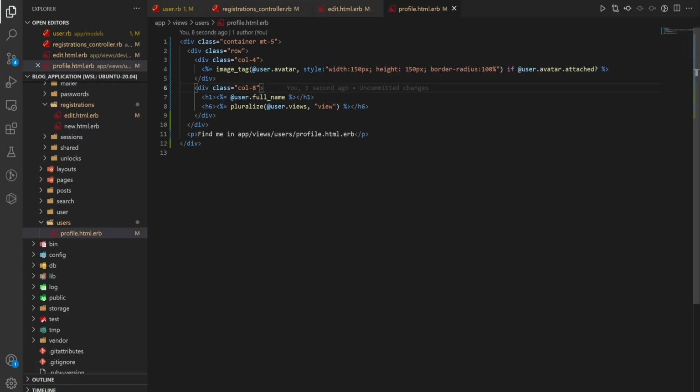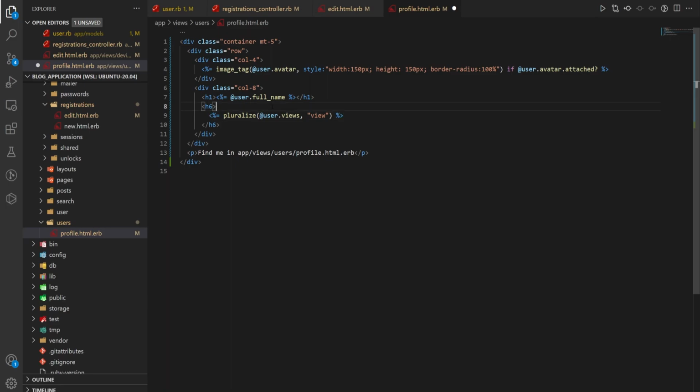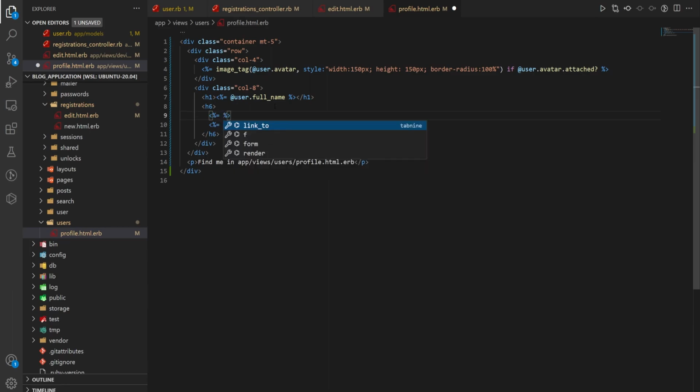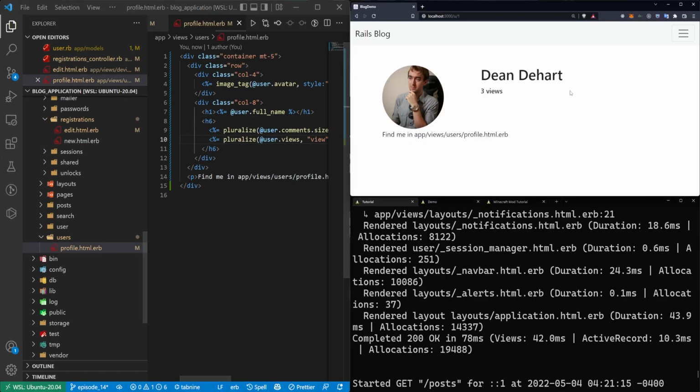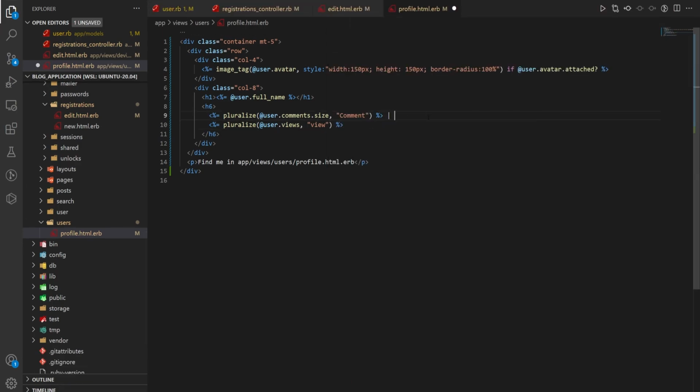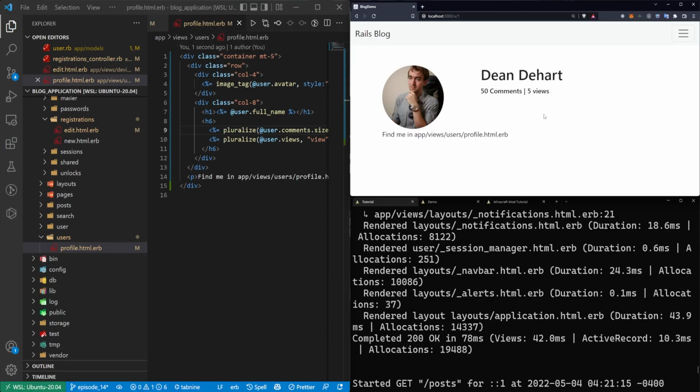Now, instead of having just the views right here, let's hit enter and move this one down as well. And let's start by pluralizing the comments. So we'll say pluralize the @user.comments.size with the word comment. So we're just grabbing the number of comments and then basically calling count on it. So if we refresh, that gives us 50 comments, 4 views, but let's add a little separator there. To do that, we'll just say space with the pipe. We can refresh. Now we have the comments there and we're getting this updated.